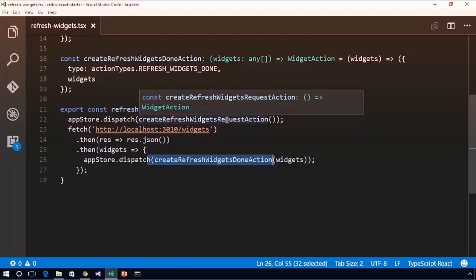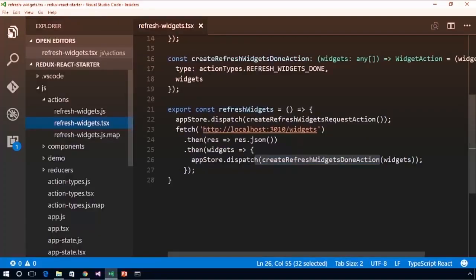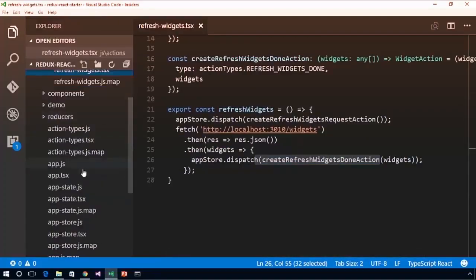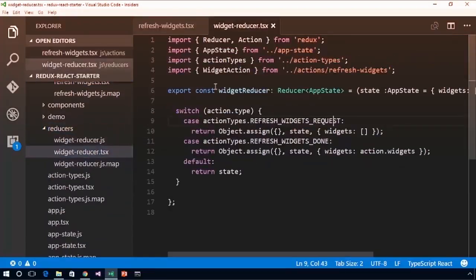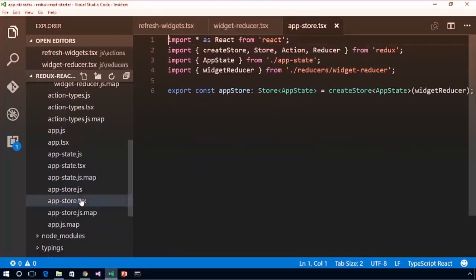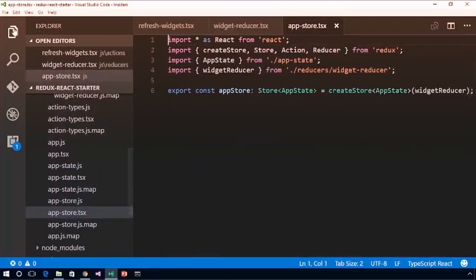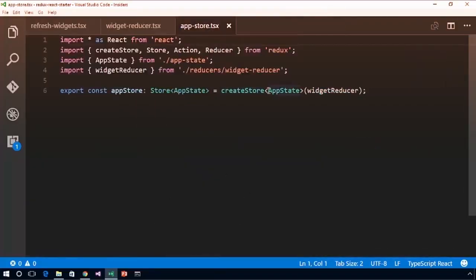Now, coming back over to our reducer here again, inside of our reducer folder, we have our reducer, and we know that this reducer actually gets passed into a create store function to produce the Redux store. So we're going to come down here, and we have a store file. And you can see here we have our create store function with our app state, very similar to what we talked about in the previous exercise. And we're passing in our reducer function, and it's going to produce our app store here.